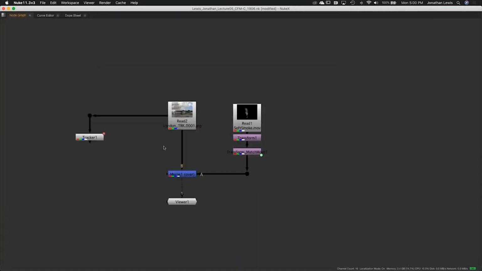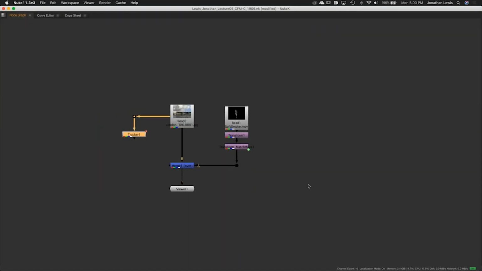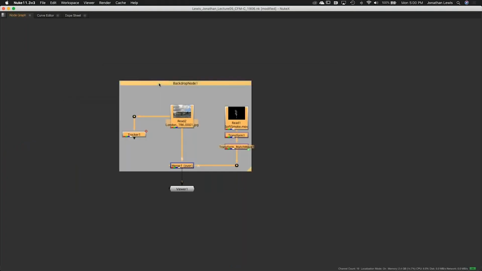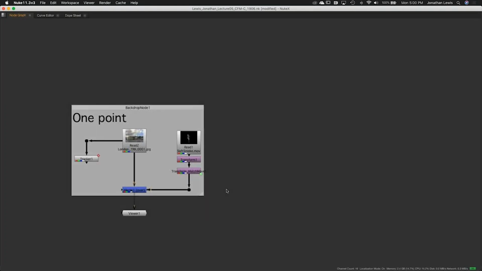All right, so let's take this right here, what we have. I want you guys to left drag select all of it and tab in a backdrop node and make this backdrop node. I want you to call it 1 point. All right, and then once you have this, I want you guys to hit Command S and save your script.